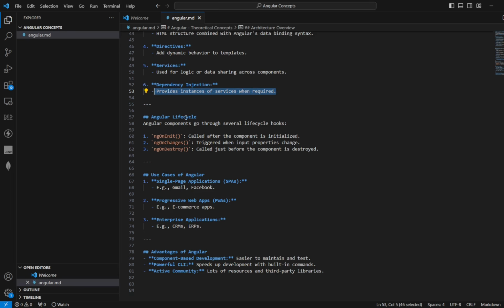Now come to the Angular lifecycle. We will discuss Angular lifecycle in detail in the upcoming videos. So Angular components go through several lifecycle hooks. One is ngOnInit, another one is ngOnChanges, next is ngOnDestroy. These are the common Angular lifecycle hooks. ngOnInit is called after the component is initialized, and ngOnChanges is triggered when input properties change. ngOnDestroy is called just before the component is destroyed.